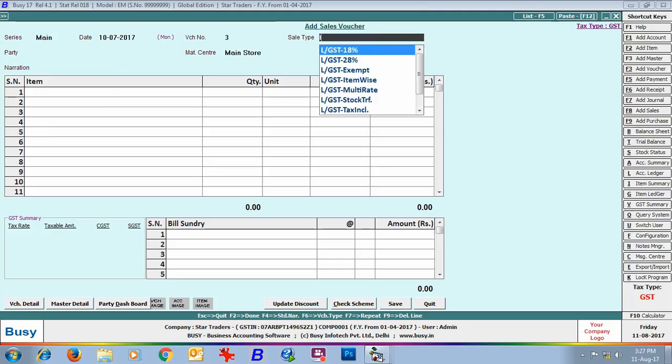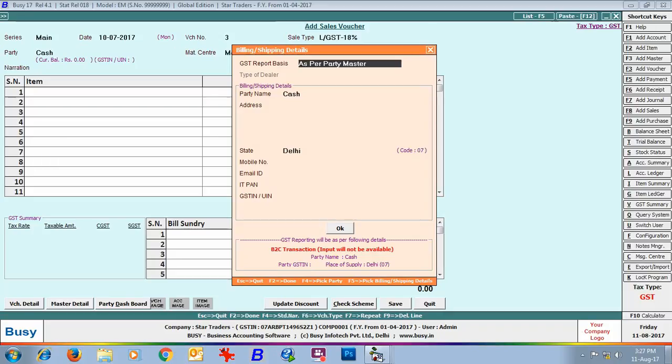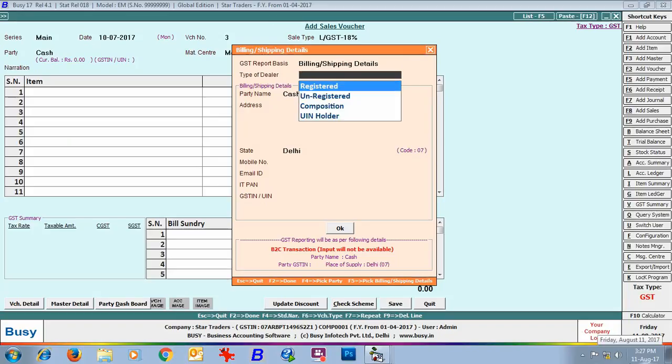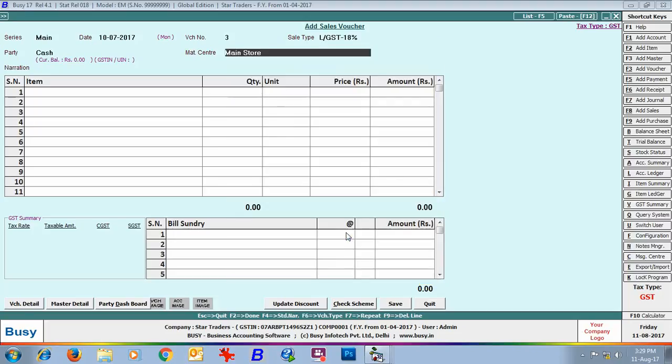Next we will enter one more sale voucher for the sale type LGST 18%. That is, it is a local transaction in which 18% tax will be charged. Party we have taken as cash, that it is our cash bill. Now in the billing shipping details window, we'll specify the GST report basis as billing shipping details and will specify the shipping details like party name, address, where the goods will be delivered. So as we have selected the billing shipping details option, these details which we have specified in the window will be printed in the voucher.